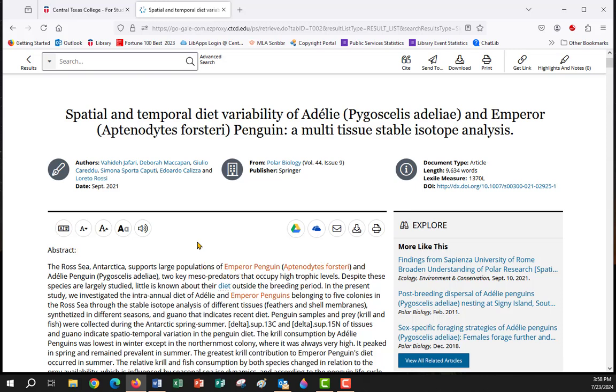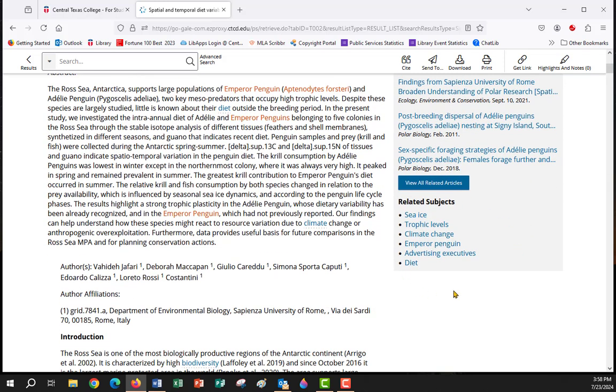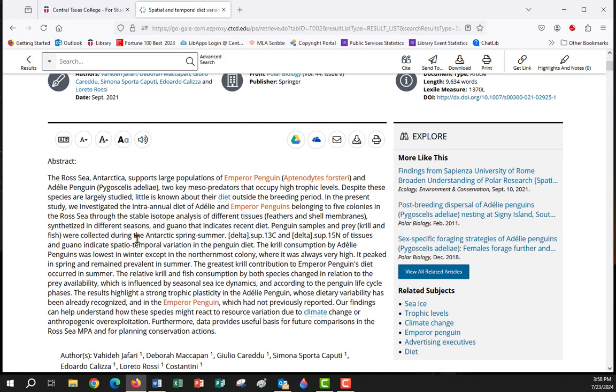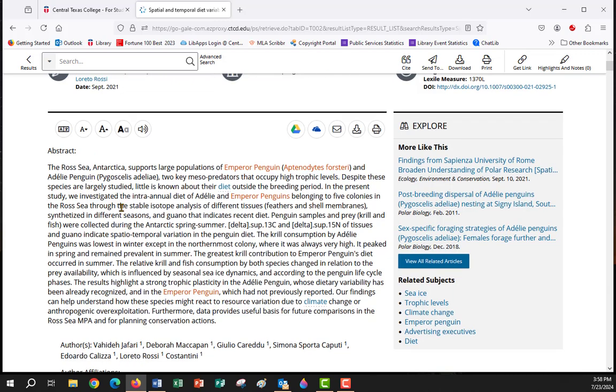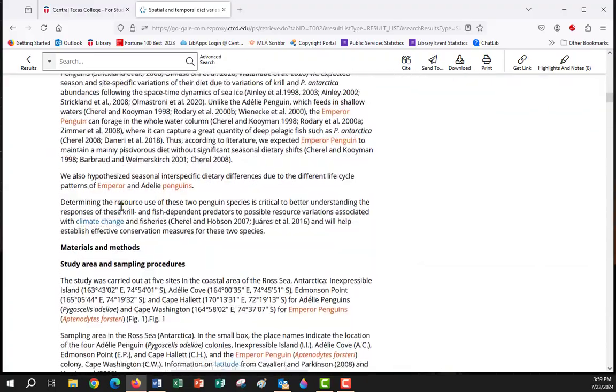Now, if you find an article that is very much along the lines of what you're wanting, the Explore More like this helps you to find additional articles that are related to what you have already. And then you also have related subjects here. In some cases, you'll see that there is an abstract that comes with the article, and then you'll also get into the article proper.